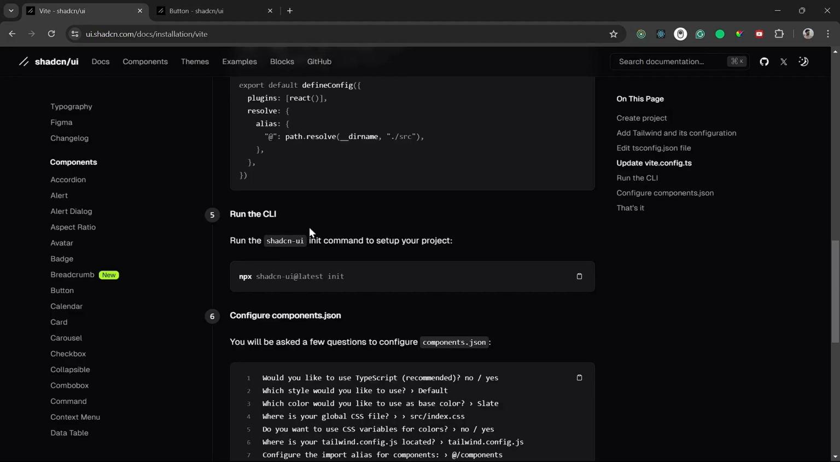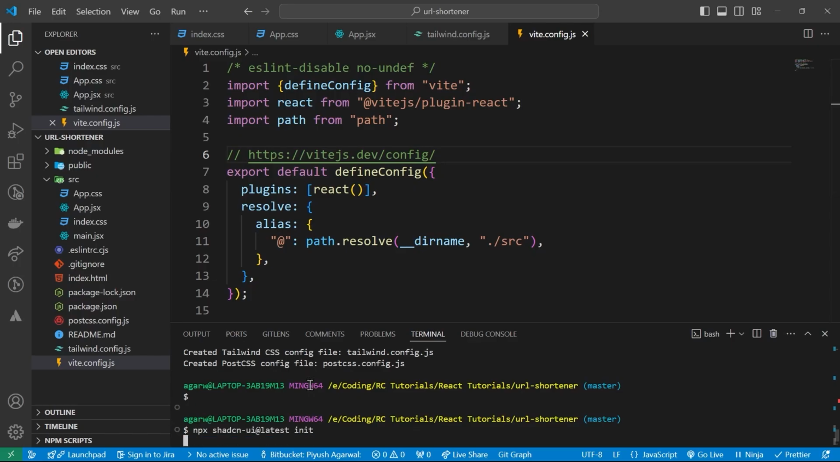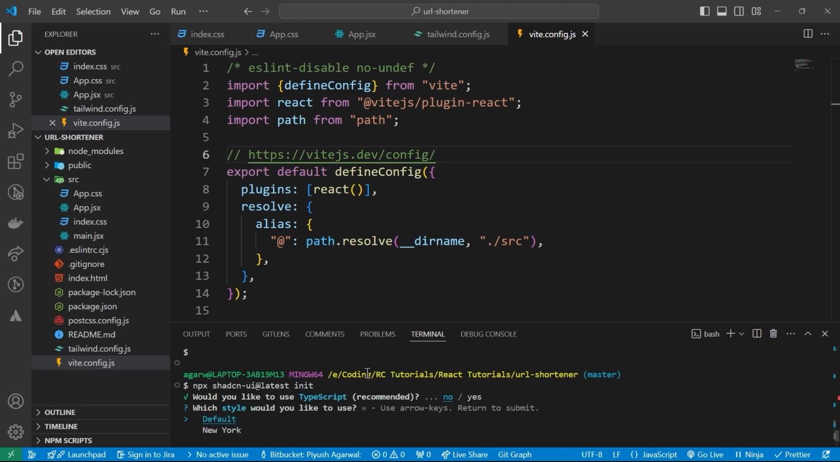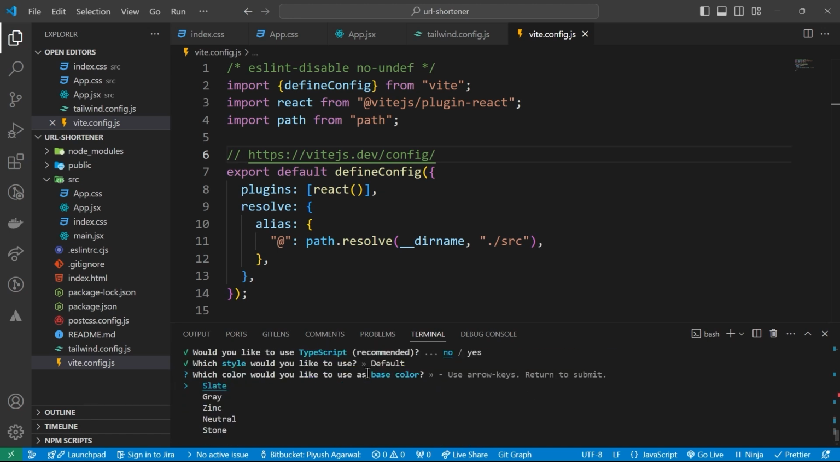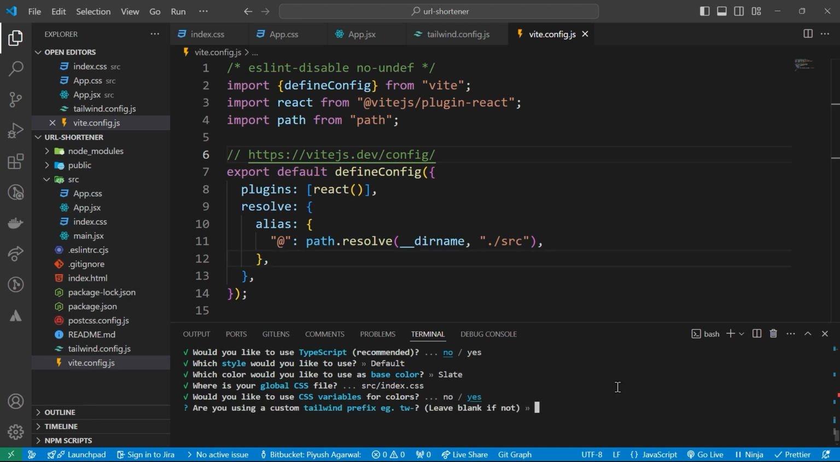Okay, now after this we simply have to install Shadcn UI by doing npx shadcn-ui@latest init. I'll paste it over here in the terminal, and it's going to ask us a few questions. Would you like to use TypeScript? No. Which style would you like to use? I'll keep it as default. Which color would you like to use? I'll keep slate. Where is your global CSS? Our global CSS is inside src/index.css, so I'll say src/index.css. Would you like to use CSS variables for colors? I'm going to say yes. Are you using a custom Tailwind prefix? Let's leave this blank.